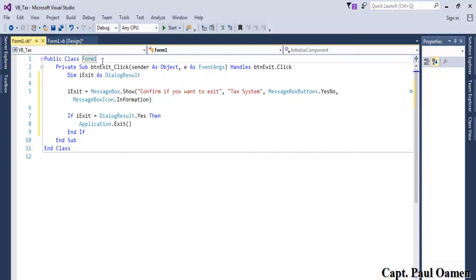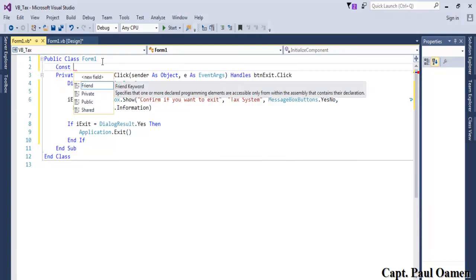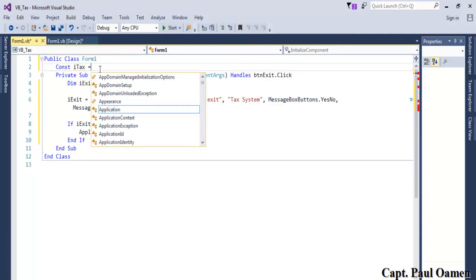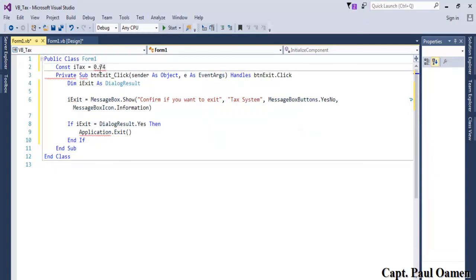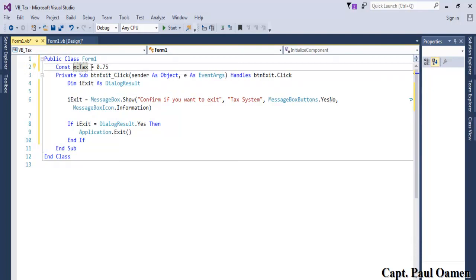Now right up here, I'm going to declare a constant. Let's call that iTax. Okay, iTax equals, let's go for 0.75. Let's say 75, or maybe I should call it MC tax. Yeah, MC tax rate there.